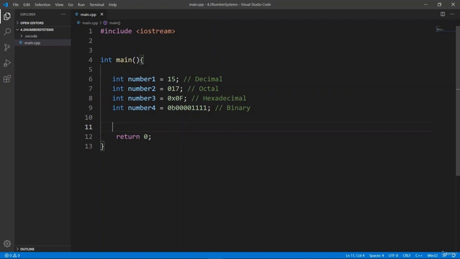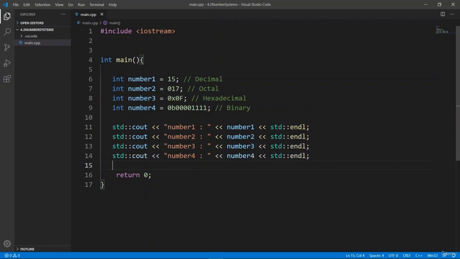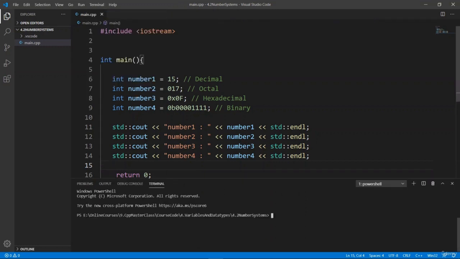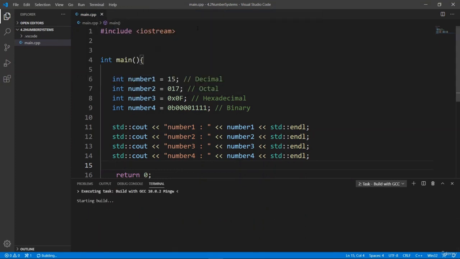What do you think we'll see? Okay, so I went ahead and typed this out. What do you think we will see when we build and run this program? Before we do that, we're going to open a terminal so that we see it here. And we're going to go to terminal, run task. We're going to build with GCC. Let's wait and see if the build is successful.